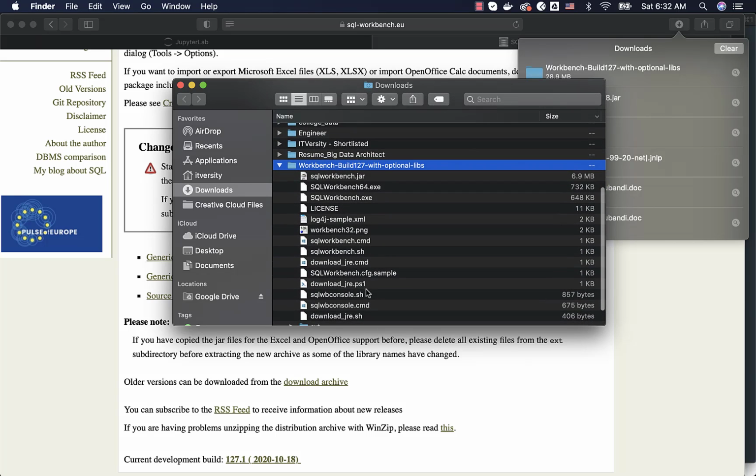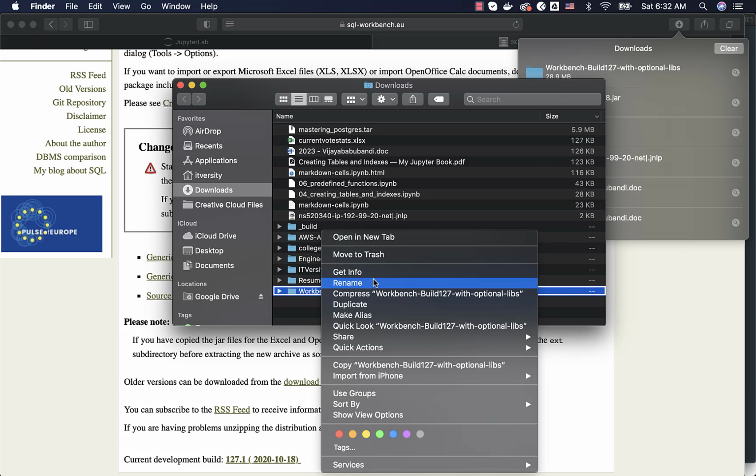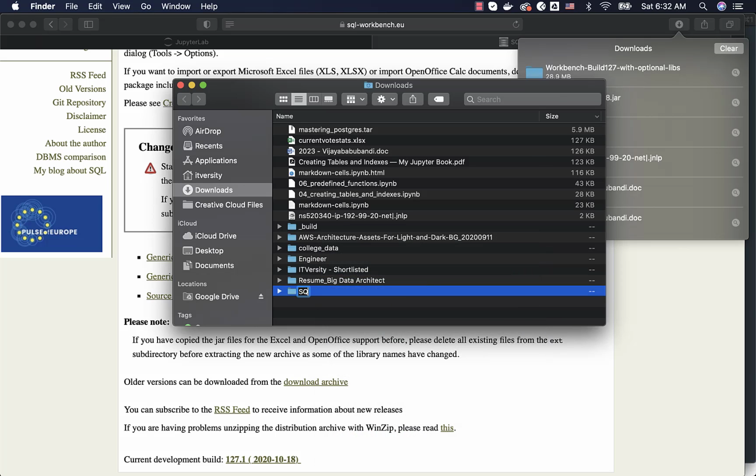There is a jar file, there is a shell script. You should be able to leverage this jar file to launch. However, I want to rename this to complete the setup process by saying SQL Workbench. Also in Mac, all the applications are typically under applications folder. I want to move this to applications folder.